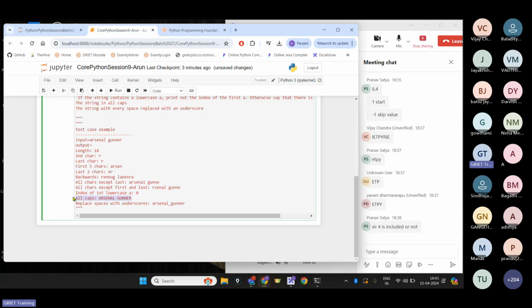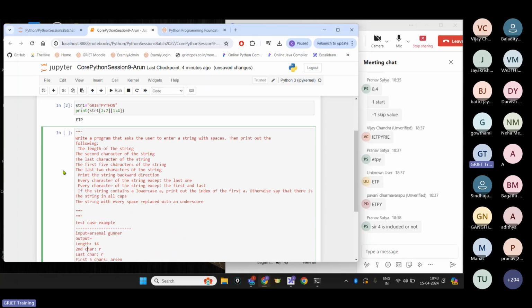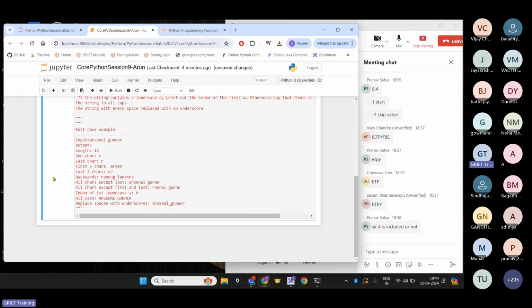Then converting the string into all capitals. Then replace space with the underscore. Wherever space is there, we are replacing that with the underscore. So it's a very simple question. Based on this, except one or two, the remaining are all simple only.